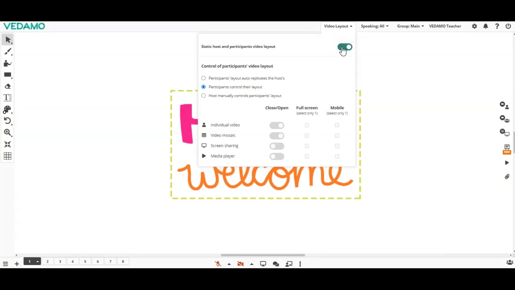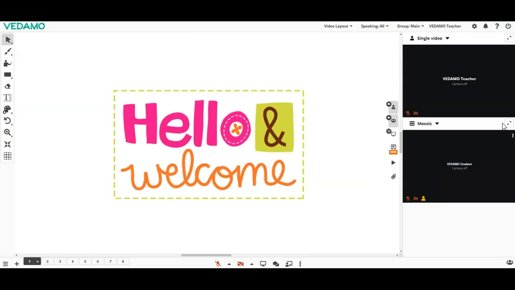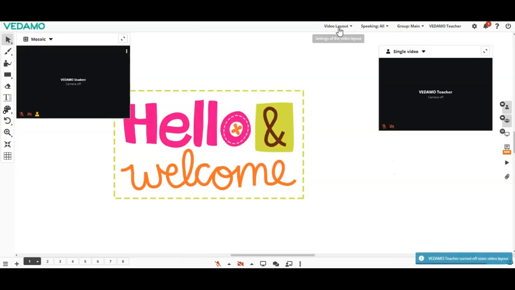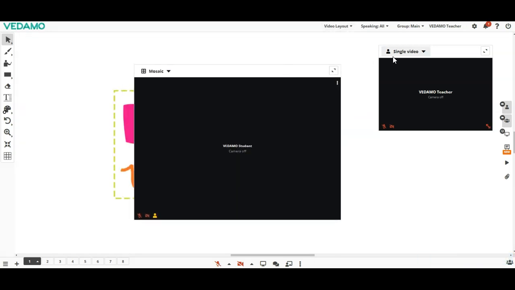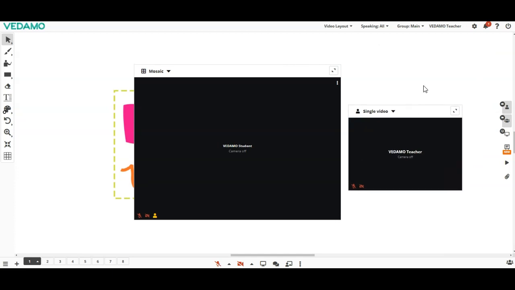The first option is static host and participants video layout. When this setting is turned on, the video boxes are fixed in one place and cannot be moved across the screen for both host and participants. When it is off, the individual video mosaic, screen share, and media player boxes can be dragged and moved across the screen by everyone in the virtual classroom from their own point of view. Note that this does not impact the position of video boxes on other participants' screens.